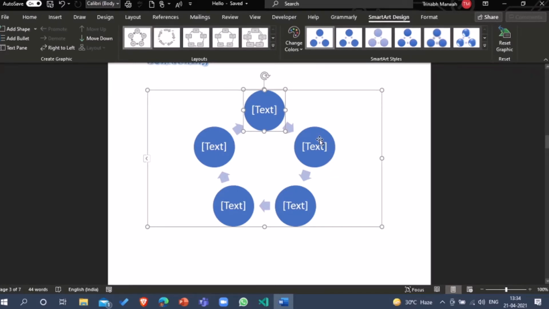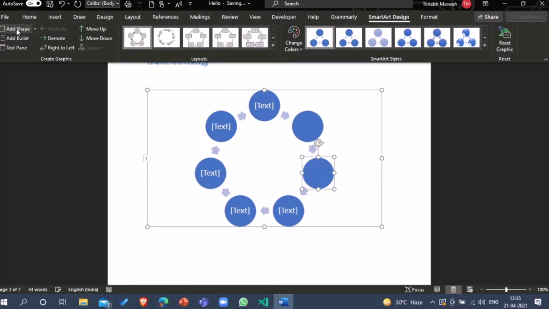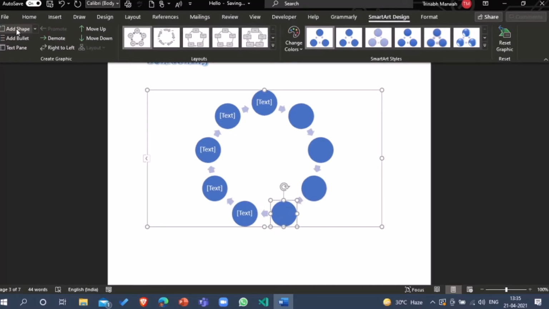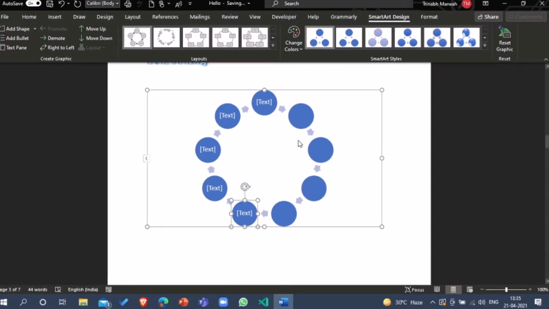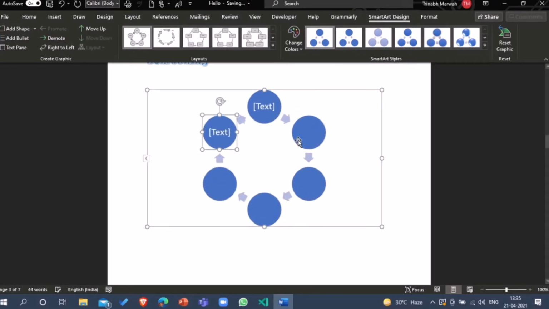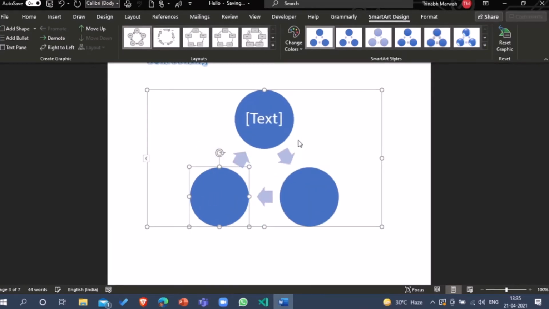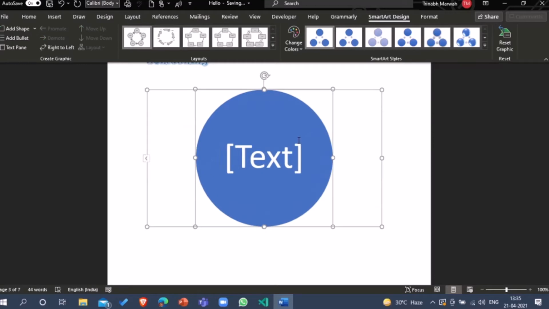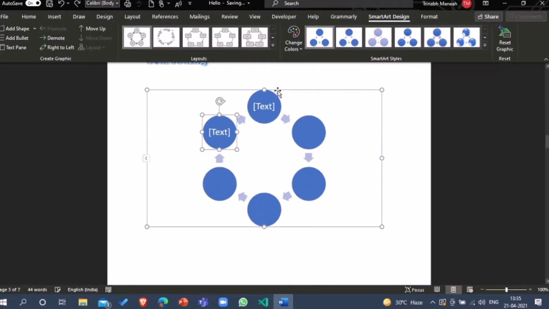Now what you can do is add a shape right here. If you want to add a sixth shape, you can keep on adding them as much as you want, and when you delete them one by one, they will come back to their original place. You can add 4, 3, 2 and also 1. So this is a very nice thing.